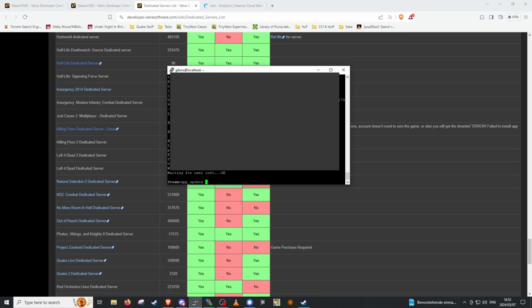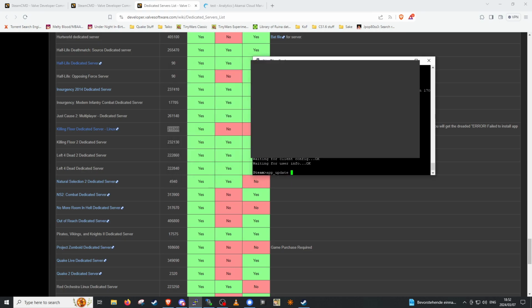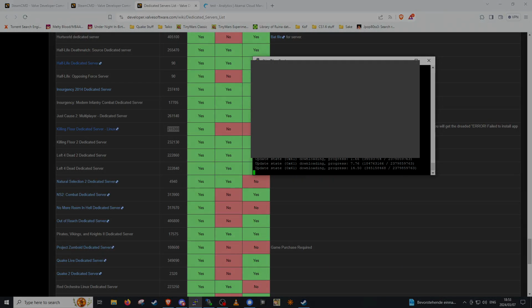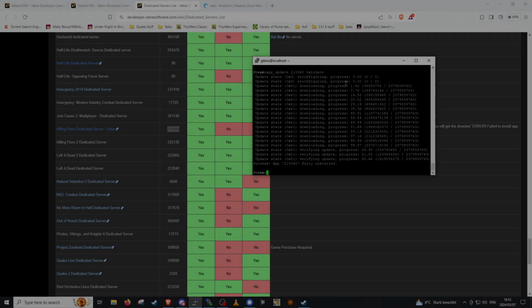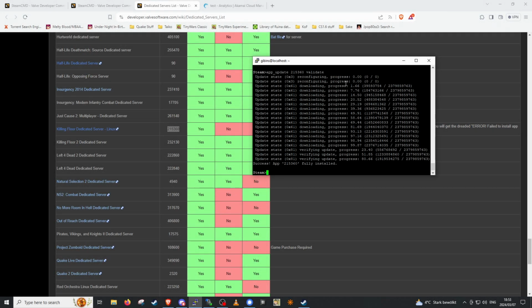So we're going to go back in here and we're going to use app_update 215360, and then we're going to type in validate. Hit enter, and it will start downloading your dedicated server or app or whatever it is that you told it to. And now we can see it says success, the app has been fully installed.